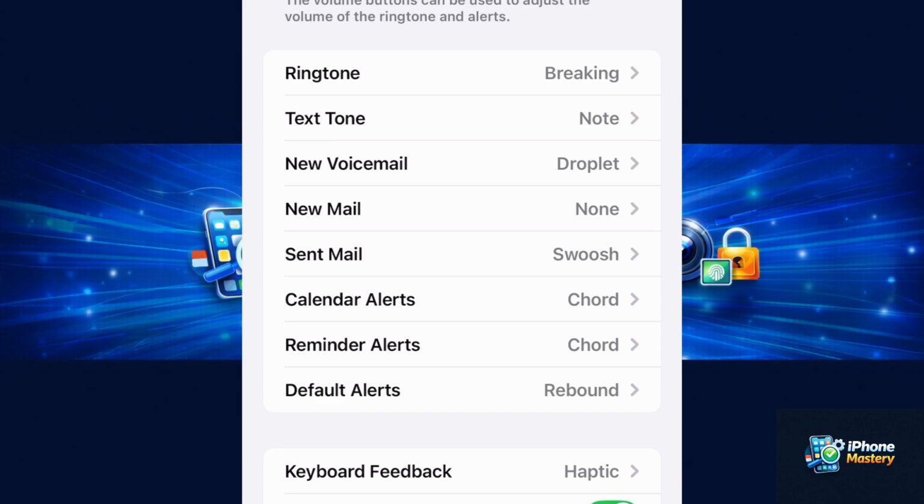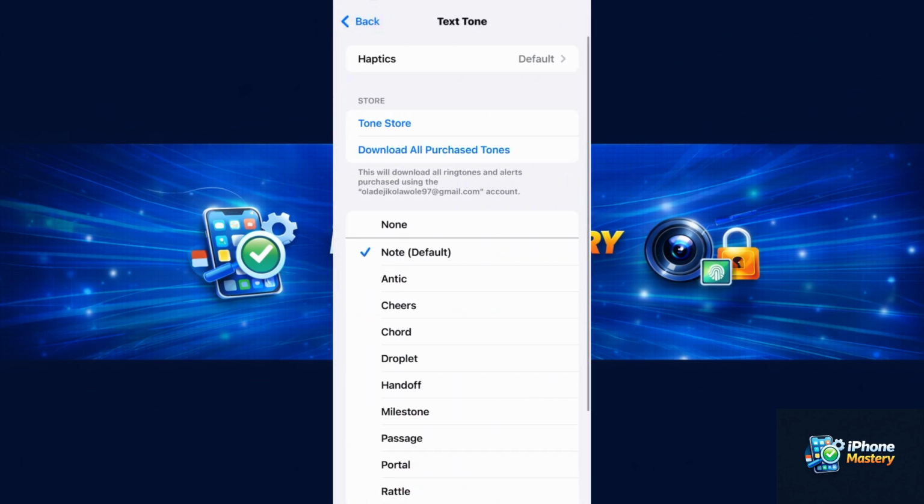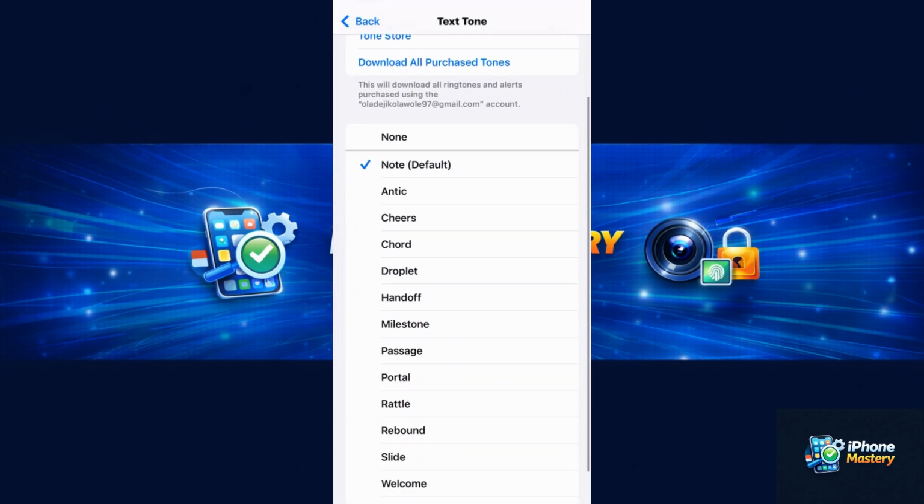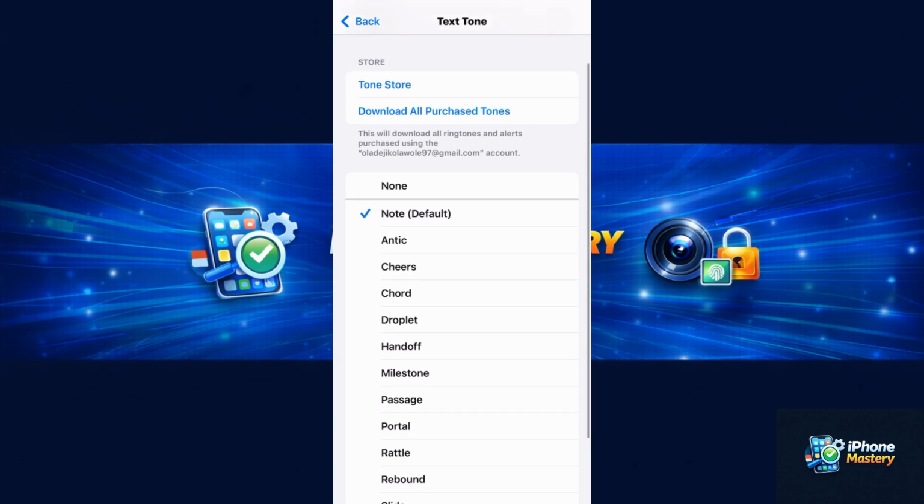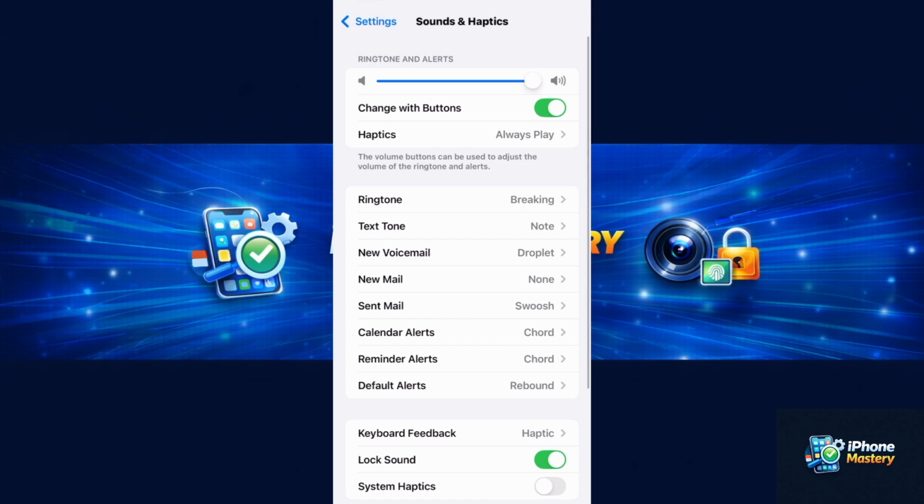Let's say you want to change the text message sound. You just want to tap on Text Tone. Once you tap on Text Tone, check through all of these and select the one you want. Once you select the one you want, just go back and the sound will be added successfully.